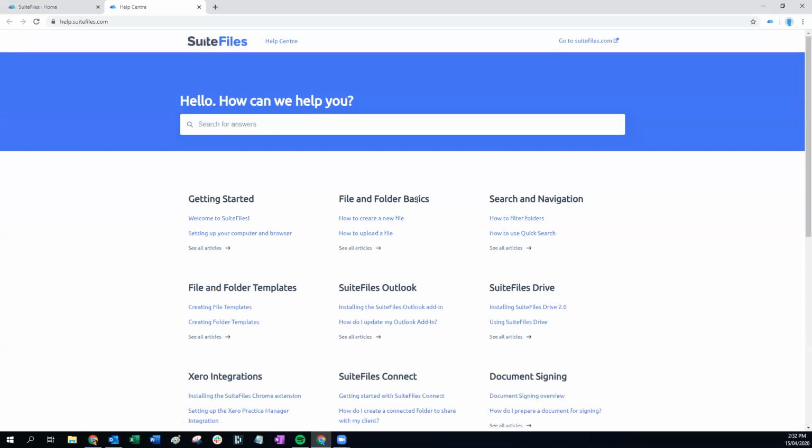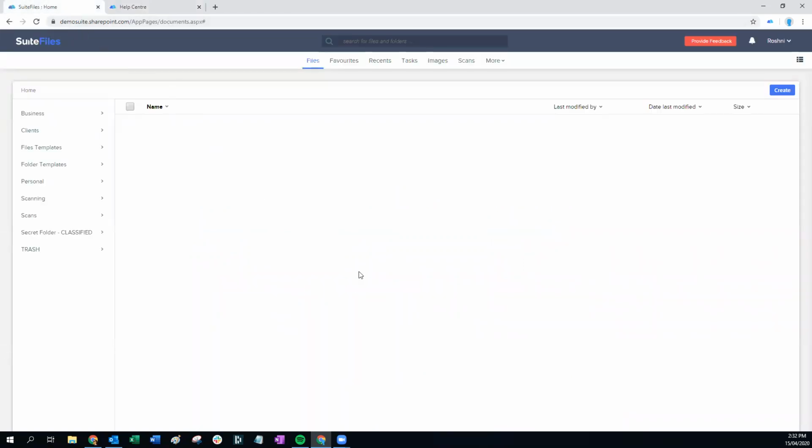help.suitefiles.com is the one that you need, and we are going to be using this today to access an article that tells us all about the merge fields, or those little tags that you can add into your file templates in SuiteFiles to pull information through from Xero Practice Manager or WorkflowMax or whichever of the Xero products you're using. So that one will keep open, but we'll switch back to the web app here.